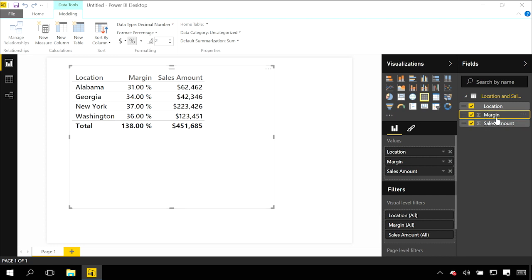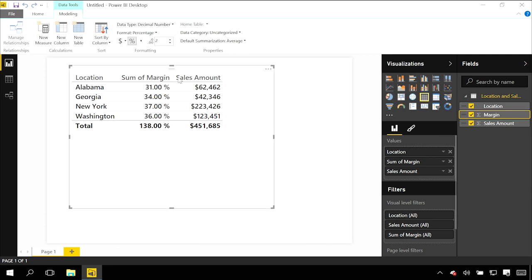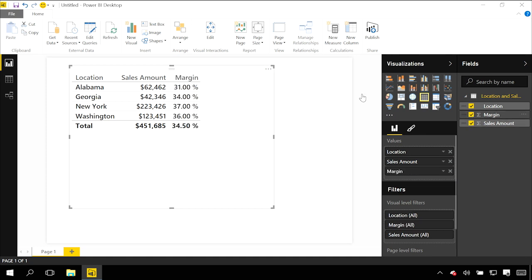So I make sure margin is selected in my field list, and up in the properties area here, you can see I've got a data category and default summarization. I want to change my default summarization and make this an average. You can see the column that I already added doesn't change apart from the title. So you can see I'm explicitly saying this is a sum of margin, which is obviously not what I want usually. So I'm going to remove that field. And now if I add margin back in again, you can see we're actually taking the average, so the average is 34.5%. It doesn't explicitly say average because I've set that default to be an average rather than a sum.